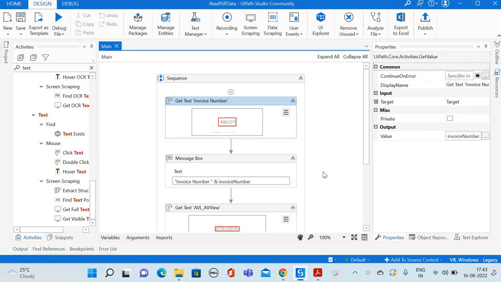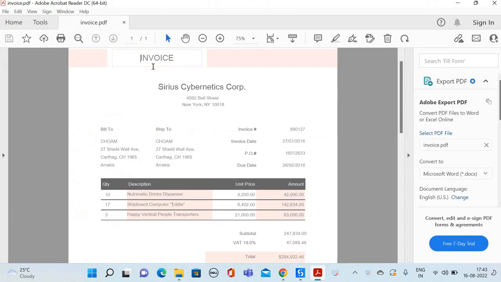Hi everyone, today I'm going to showcase how to extract data from PDF using UiPath. So we are going to extract some of the field values from PDF. Okay, so here are the PDFs you can see.